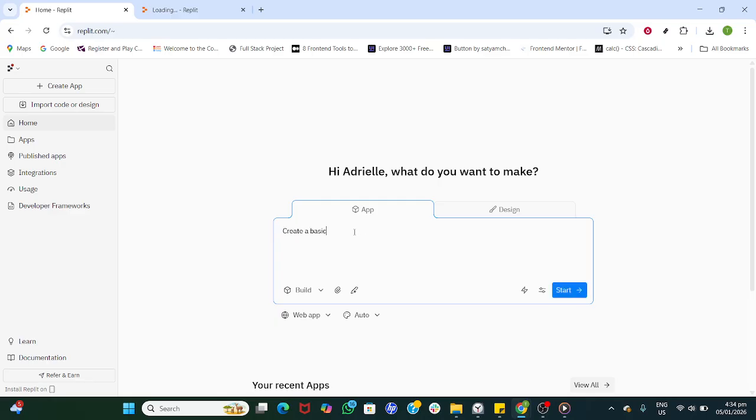For example, tell it the purpose of the site, the sections you want, and the style you're aiming for. Keep your prompt specific, but avoid sharing any personal or sensitive information. When your prompt is ready, click Start to let Replit set up your project.